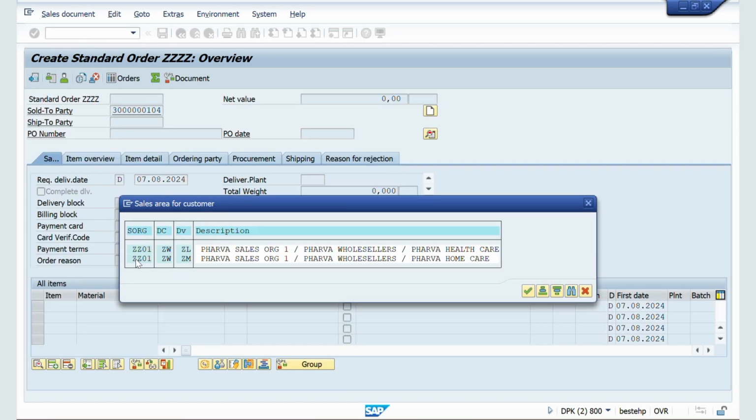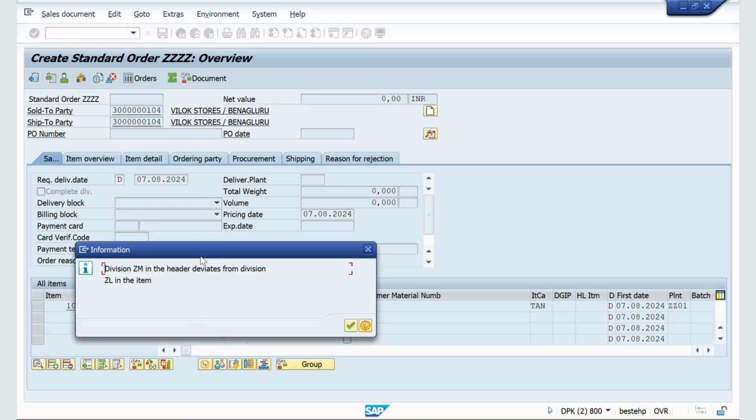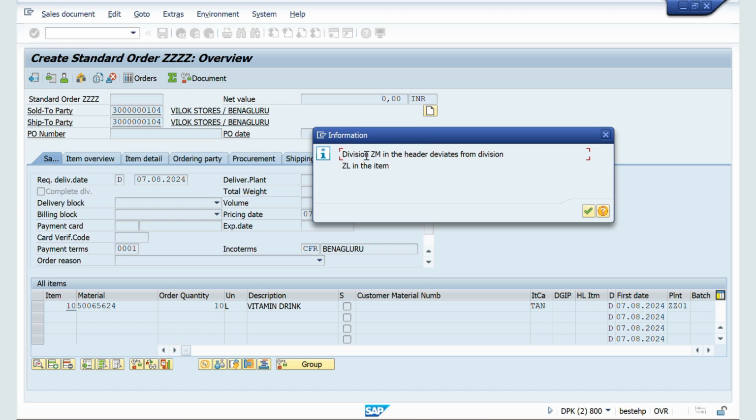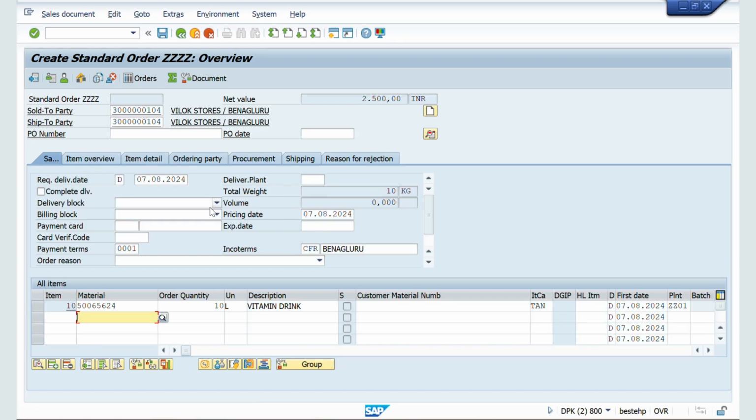Okay, I will select the second line item, that is home care division. Now I will give the material order quantity 10 liters. If I click enter, the system will give a warning message saying that division ZM in the header deviates from division ZL in the line item. The system gives information that there is a deviation in the division between header and item.